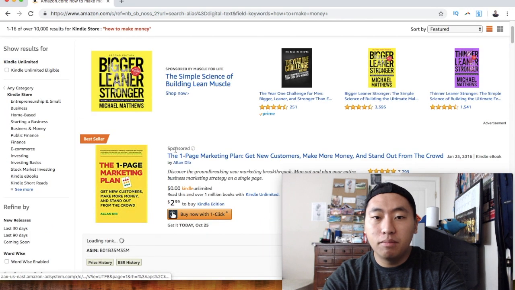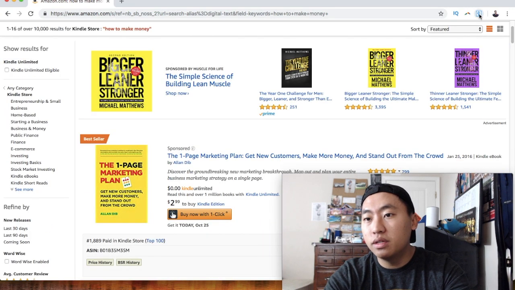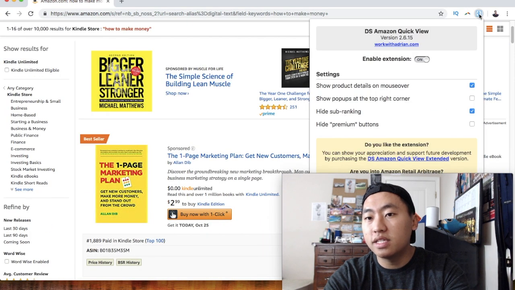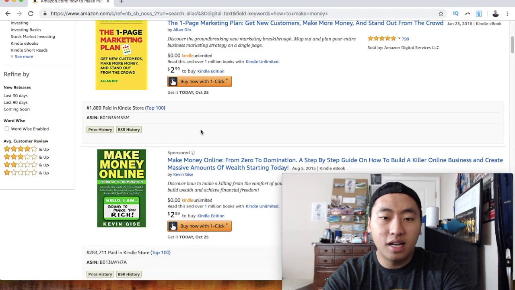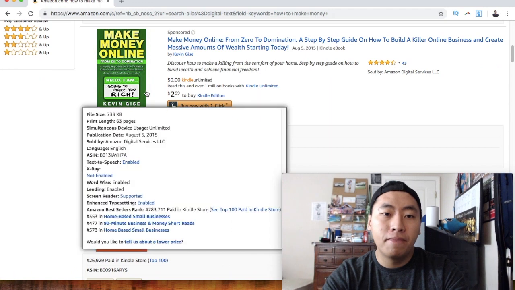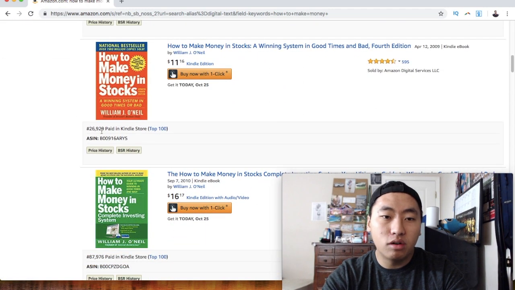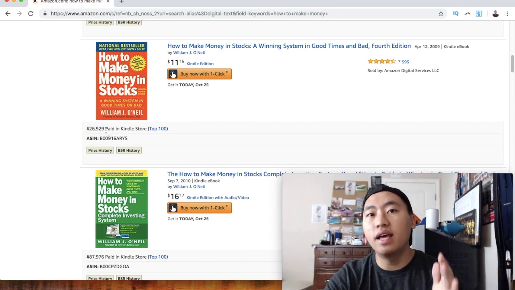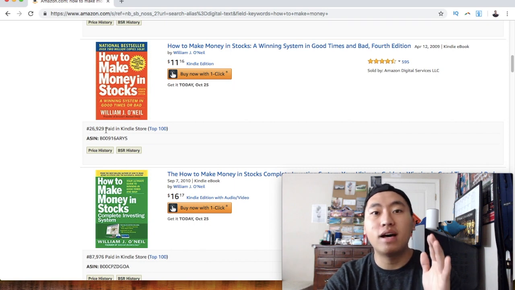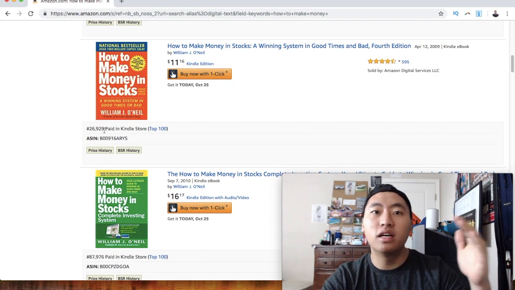You type that in, and up here at the top right is the DS Amazon Quick View. With that one, you don't have to click each individual book to find the BSR, which is right here, the bestseller rank. So you want to find anything under 100,000 and lower. Not 100,000 to a million, but 100,000 to zero.